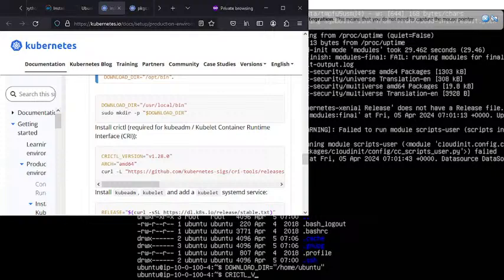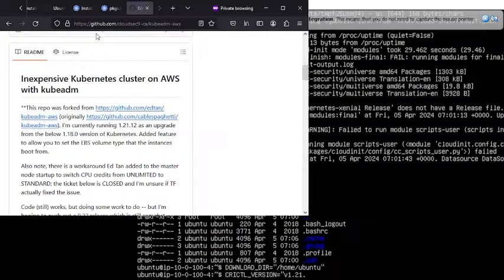crictl version equals v1.2. I don't remember what the version was. What's the version did I say? It's here, right? 1.21.2. Only my mouse pointer is still going away.